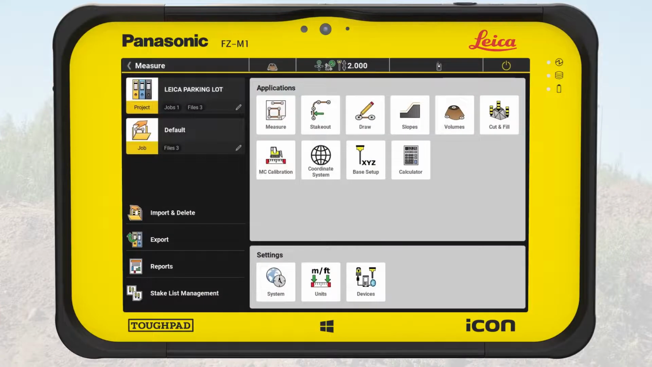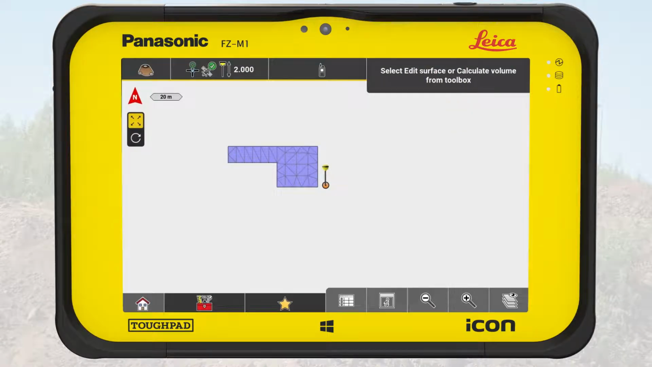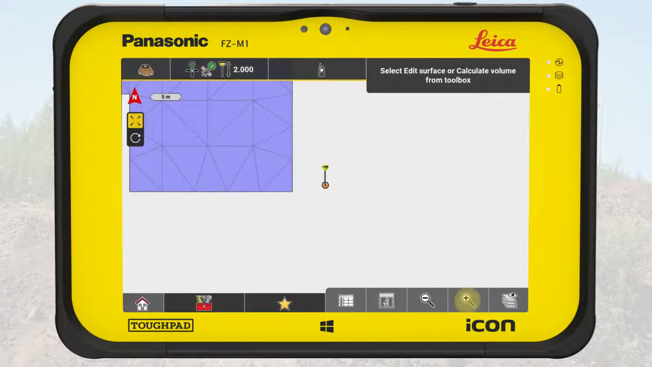For this task, we will use the application Volumes to survey the surface and calculate the volume for estimation and for progress tracking. We start in the Home menu. A new project has already been created and a design file of the final parking lot created by Civil 3D was imported. We tap on the Volumes application. We see the design file on the map.